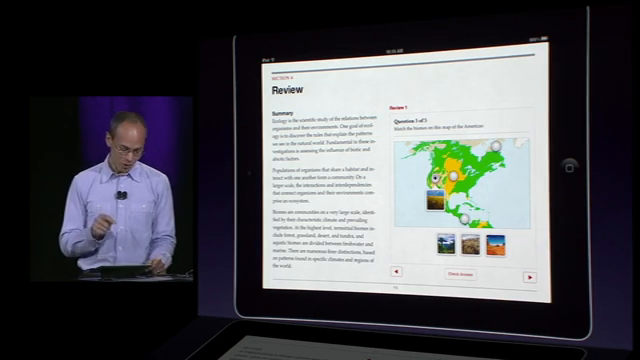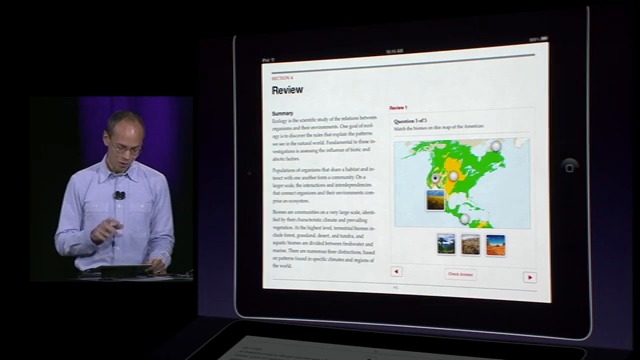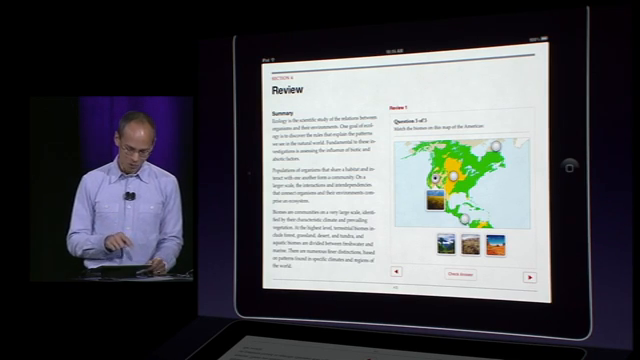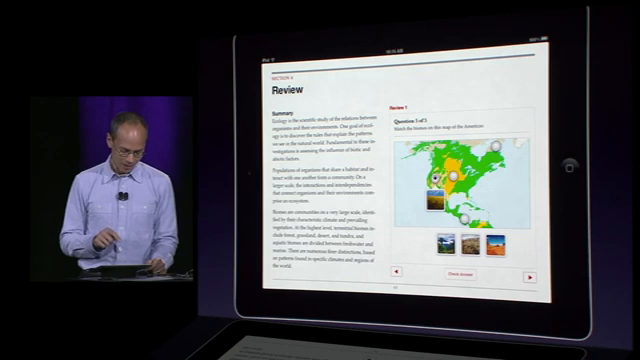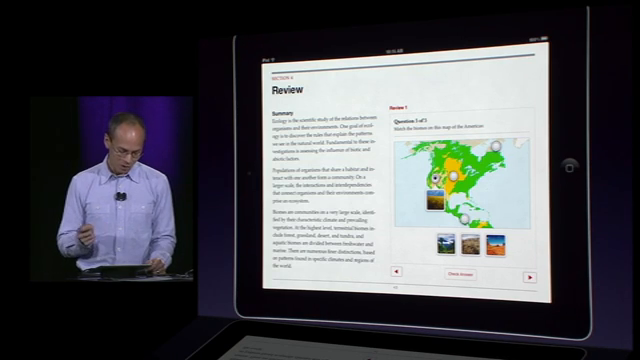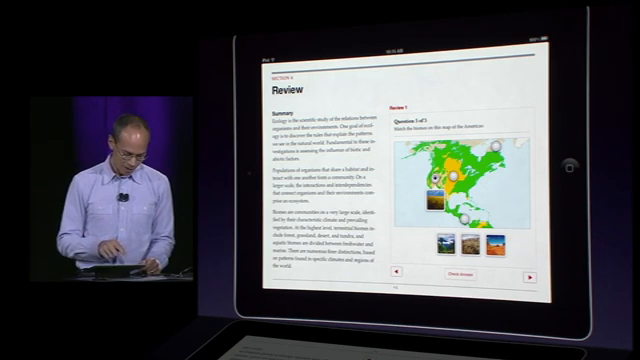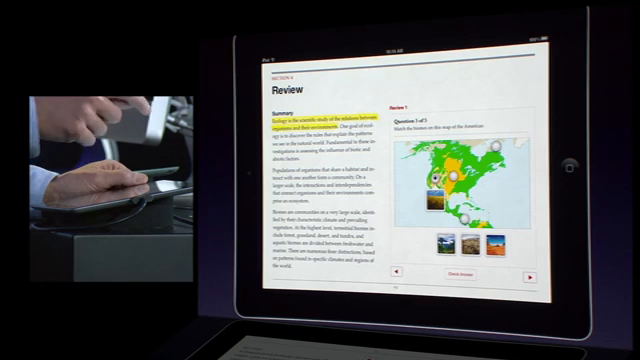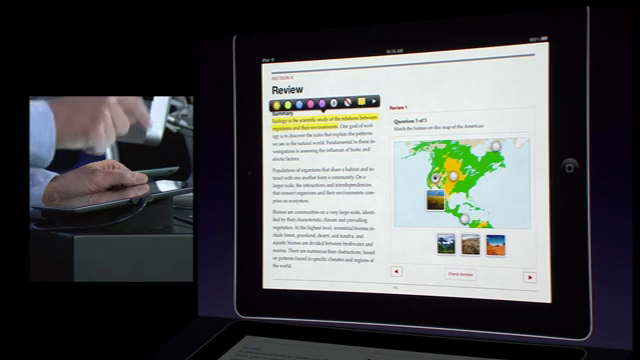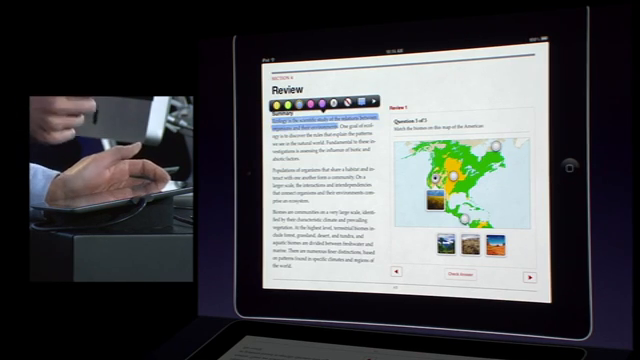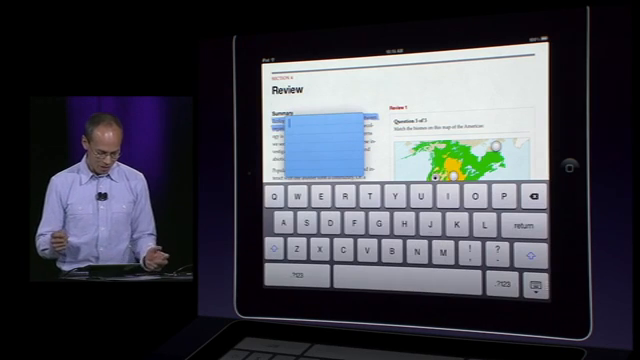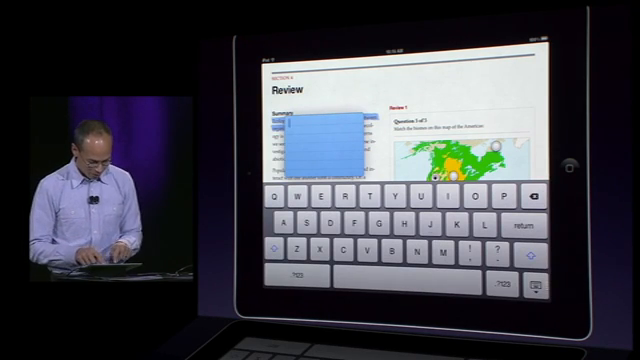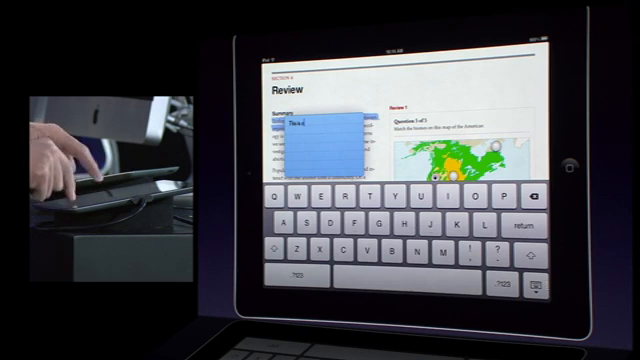Speaking of study tools, another super critical study tool for students is highlighting and note-taking. We wanted to make it really easy. So basically, your finger is always ready as a highlighter. You can just swipe over something you're interested in. And if you want to change the color, say, you just tap on it, change the color. If you want to add a note, tap on the notes icon. And I'll just type, this is on the test.